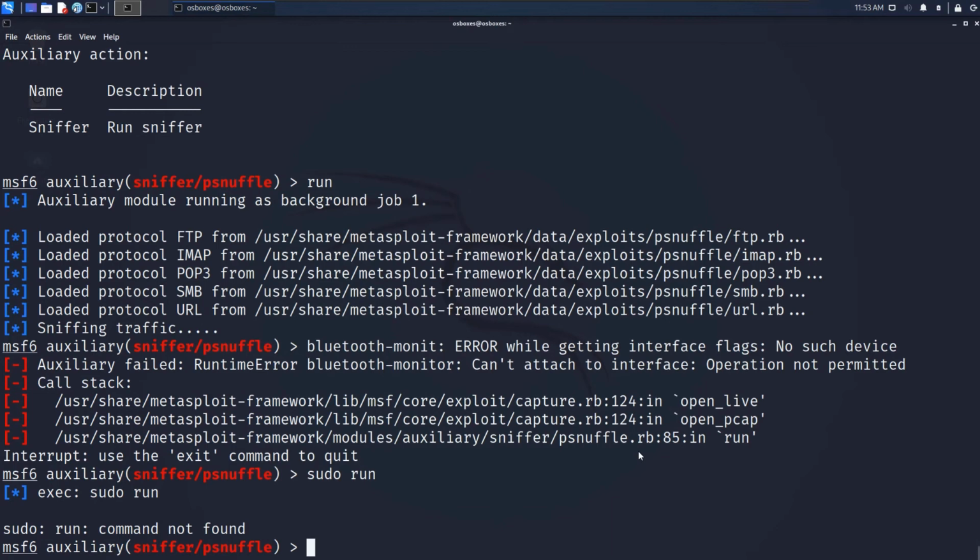Anyways, you can use the terminal with sudo, and while entering the MSF console itself, you can enter as sudo, as a root user. Currently I'm not a root user, that's why I'm getting this problem. But anyways, you can see that it is saying sniffing traffic. Of course it is sniffing traffic, but we are getting an error because the operation is not permitted.